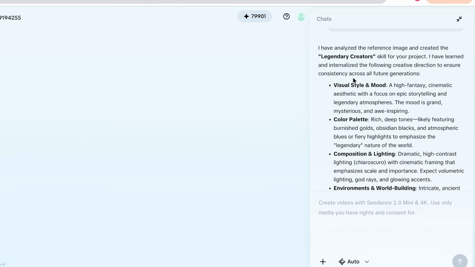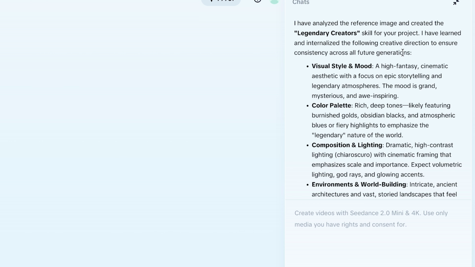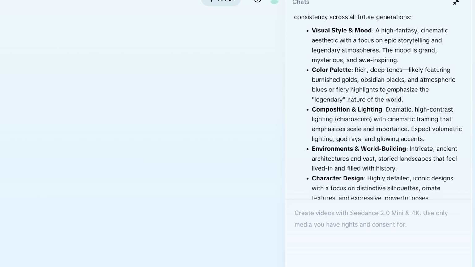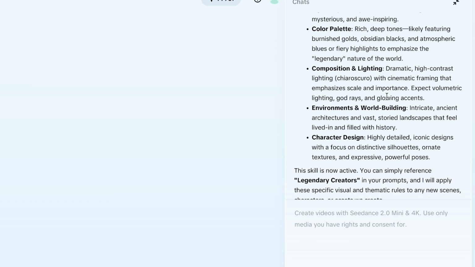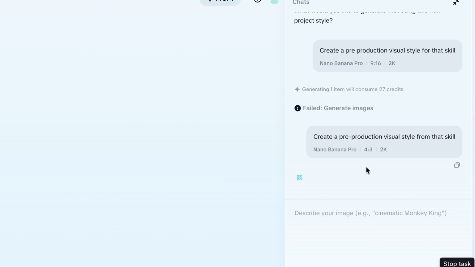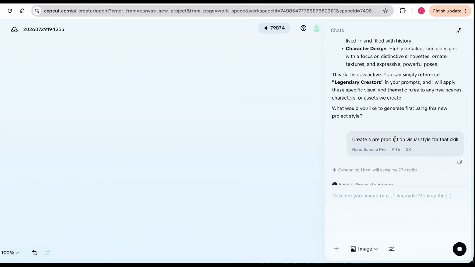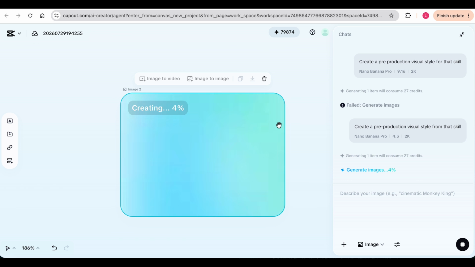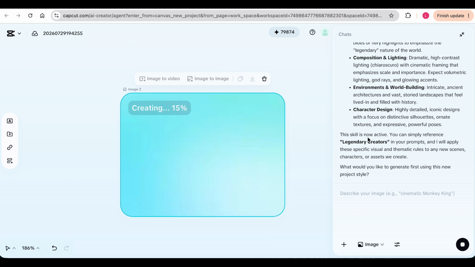Now, as you can see, it analyzed all of my reference images and created the skill. So from now on, all I have to do is mention legendary creators to reuse the skill. Next, I'm going to ask AI to generate a pre-production visual style guide so I can make sure the overall concept is exactly what I have in mind.